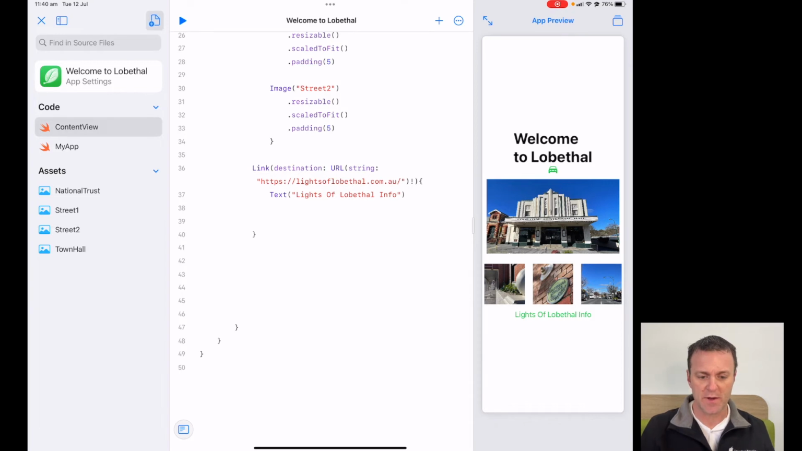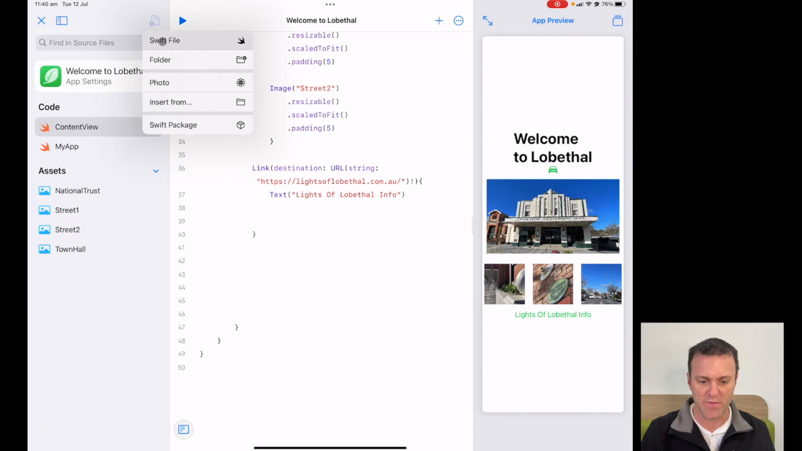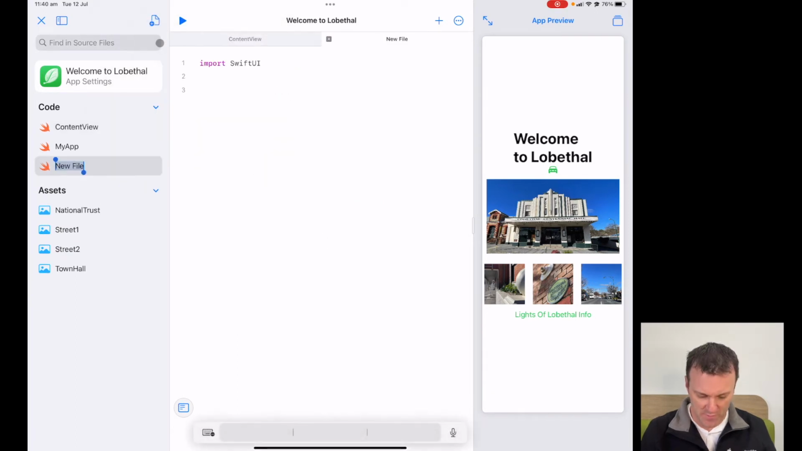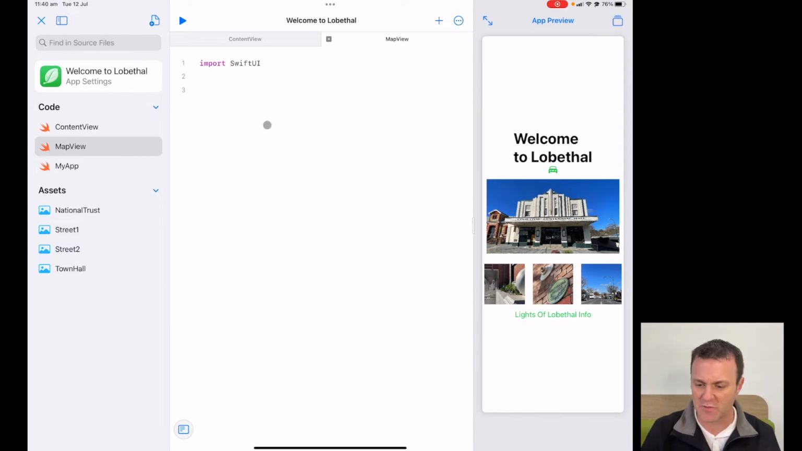Up the top here, I'm going to tap on my plus button, and I'm going to need to add a new file, Swift file. And I'm going to call this one MapView, remembering that I'm ending every one of my pages with the word View. Now that I've got my MapView page, you'll notice that there is really nothing to it. There is only just this piece of code, import SwiftUI. So I really do need to tell Swift Playgrounds that this page has to have its own name, which is MapView.